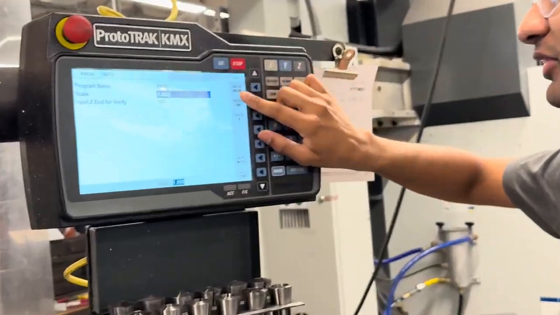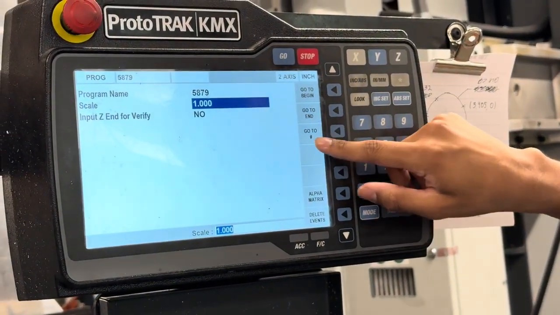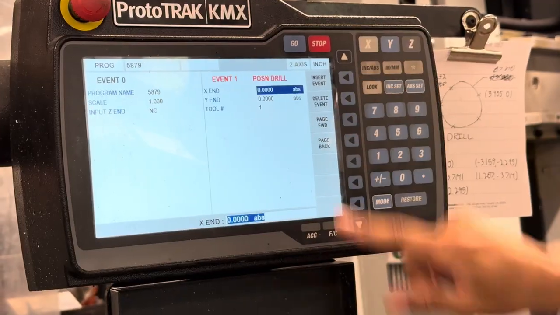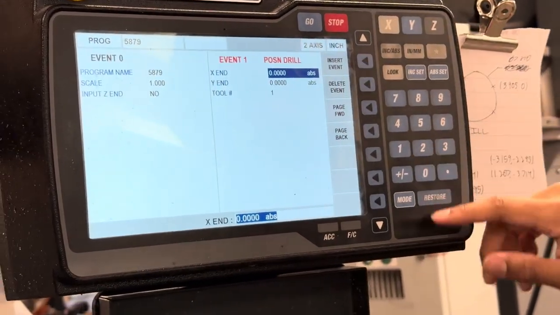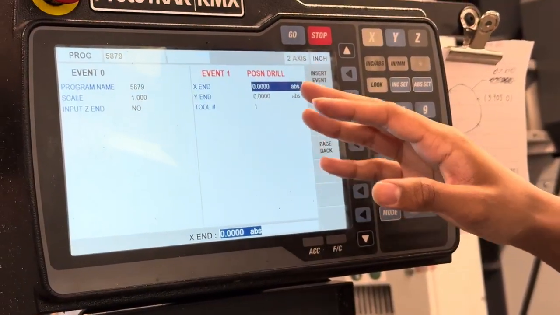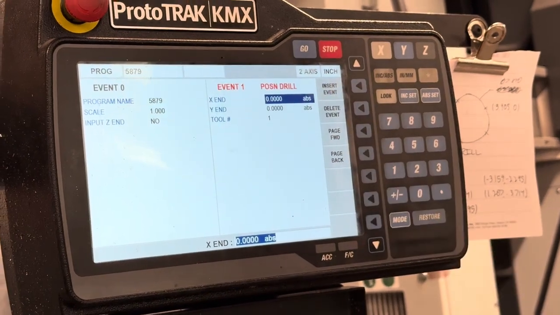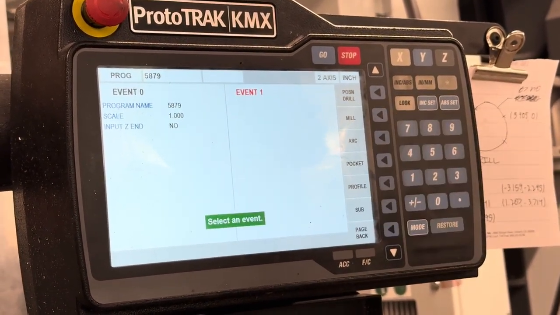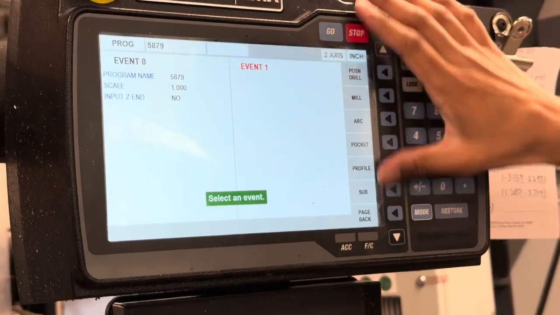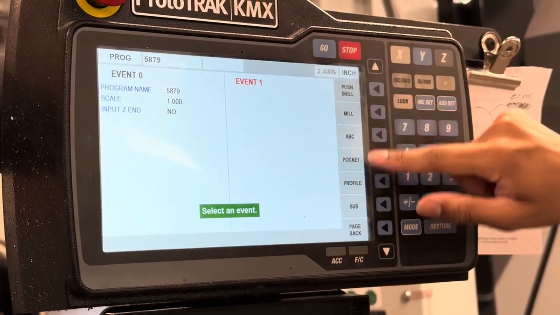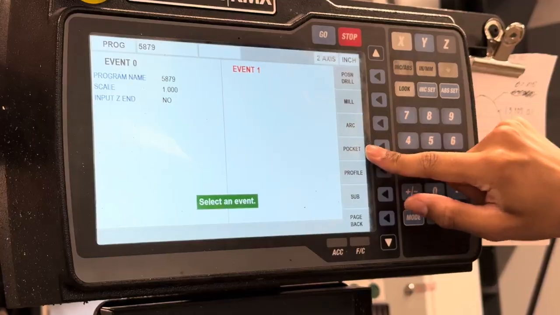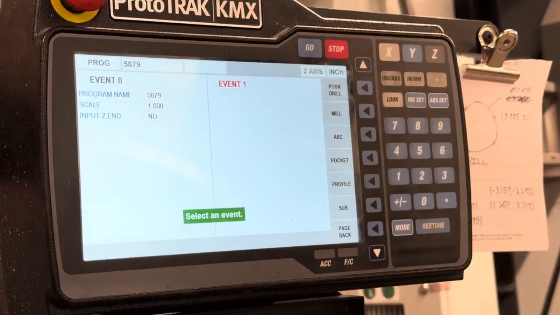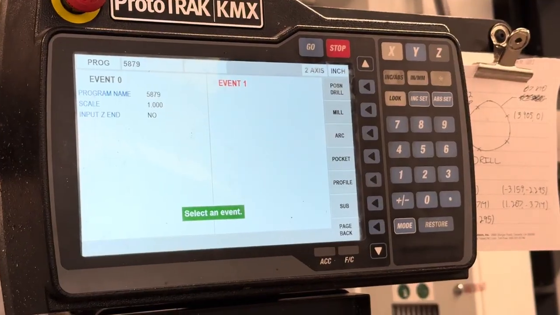Alright, so over here you have go to begin, go to end, and then go to number. The way you begin your program is just click go to begin, and then you get a bunch of options. Right here I have a position drill that I had to put down in order to see the tool table, but let me just delete this. We have a bunch of options here: you have a position drill, a mill, an arc, pocket, profile, or a sub. I can just go through all of these.